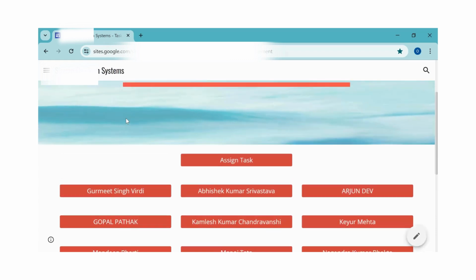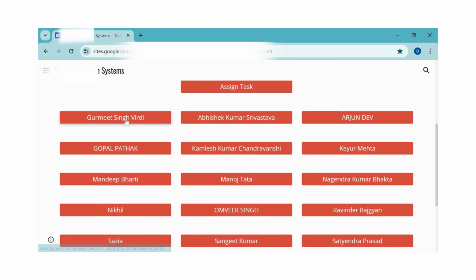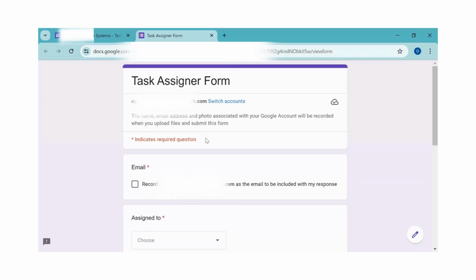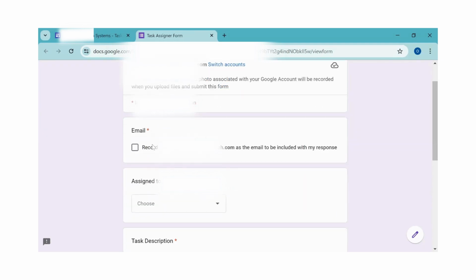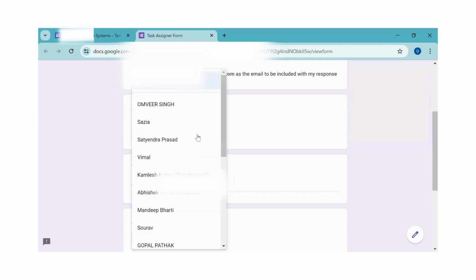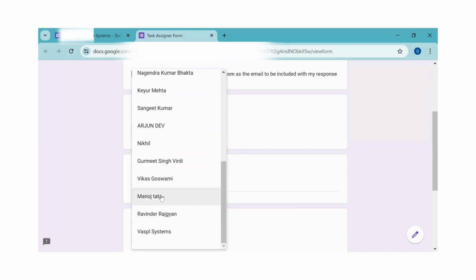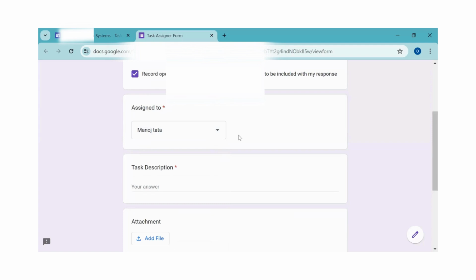This is an intranet site made on Google Workspace itself. Here you can see there is an assign task button. Anyone can assign a task to anyone within the organization, right? So one has to just choose the name of the person, which is coming from the employee masters. Whosoever are the active employees of the company, their names will reflect, including the top management. So tasks can be assigned downwards and upwards both.